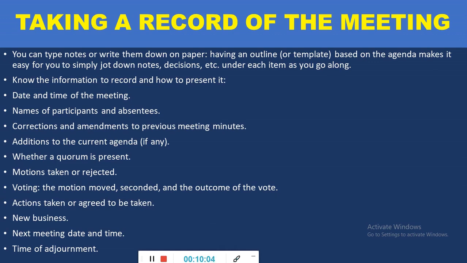As the secretary, it is your duty to read out the minutes of the previous meeting. And after reading out the minutes of the previous meeting, if there are any corrections or any amendments, then that will be noted. Then the next thing is that there could be additions to the current agenda, if any.